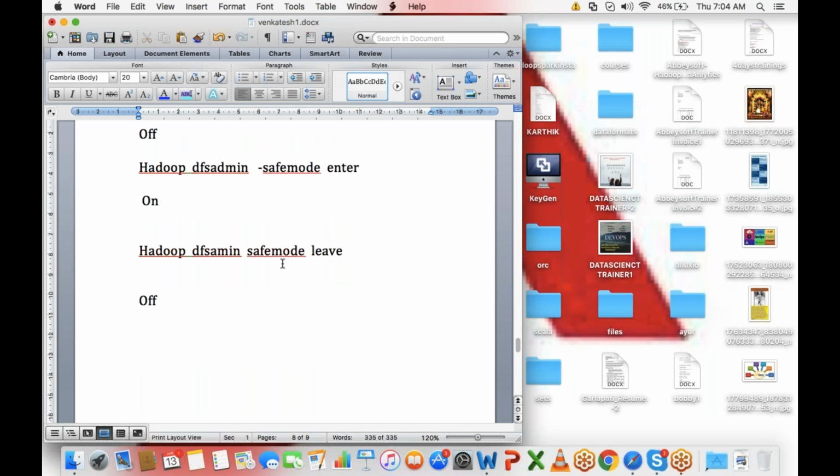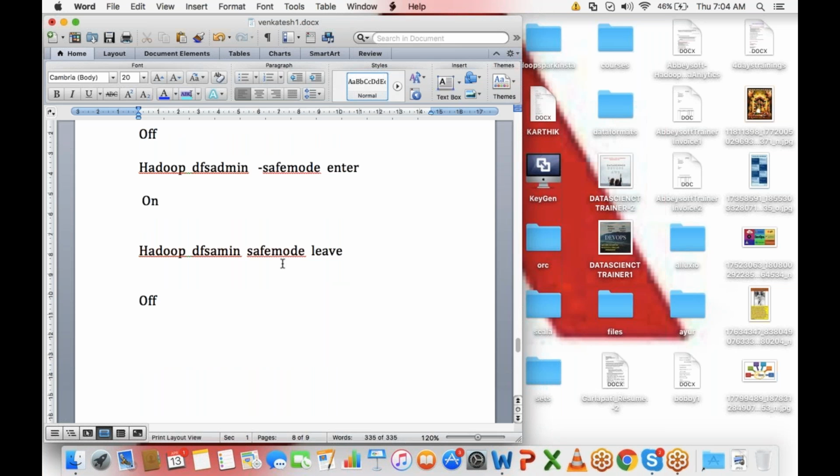Now, when the name node is in safe mode on, try to run any command in HDFS. Please create a directory in HDFS and check what error it shows. Okay, I'll do that. I tried to create a directory, and it is displaying that the name node is in safe mode, cannot create a directory.